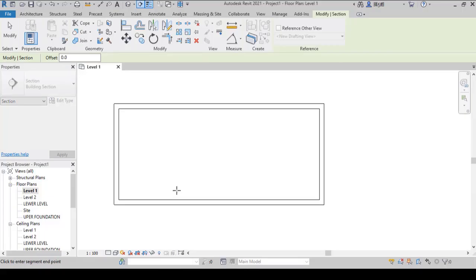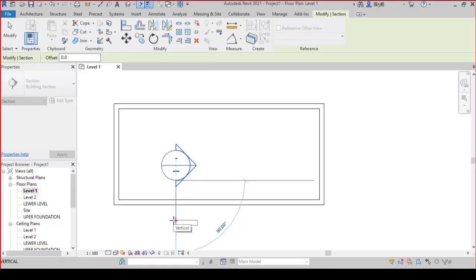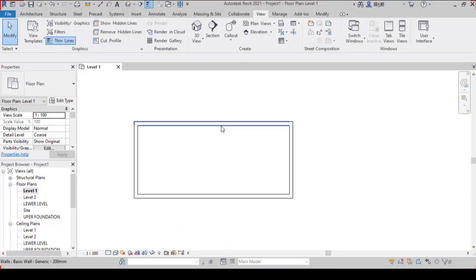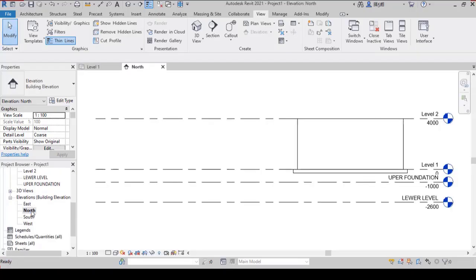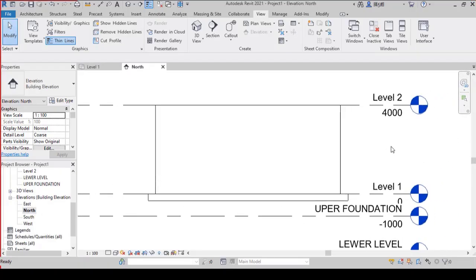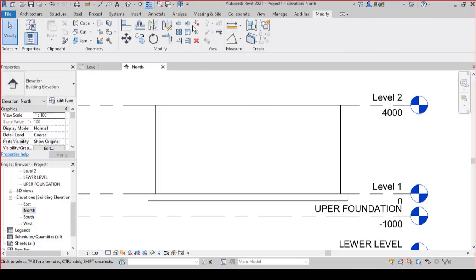Go to View and make a transversal section. Before this we will split the wall. Go to North Elevation. Go to Modify and split the wall to make a stepped footing.